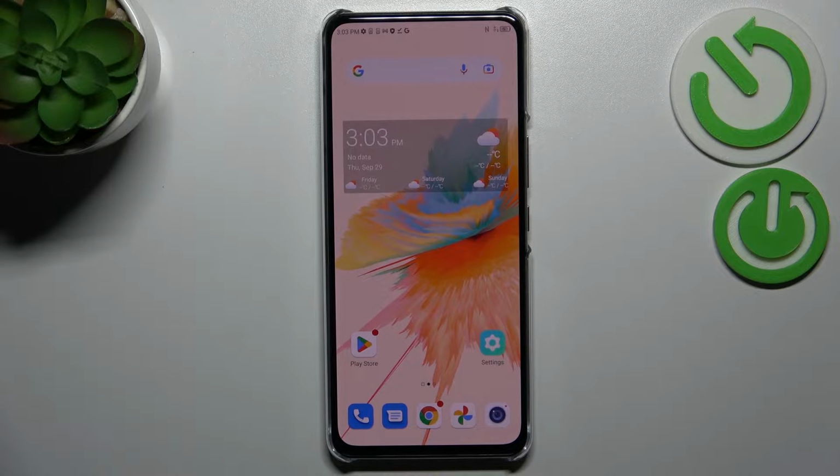Hi everyone, in front of me I've got ZTE Axon 30 and let me share with you how to clear the browser on this device.